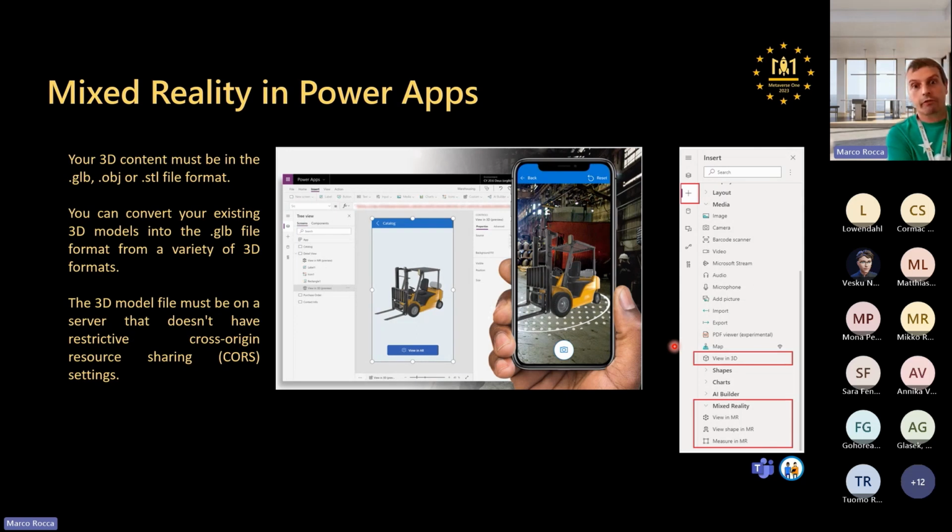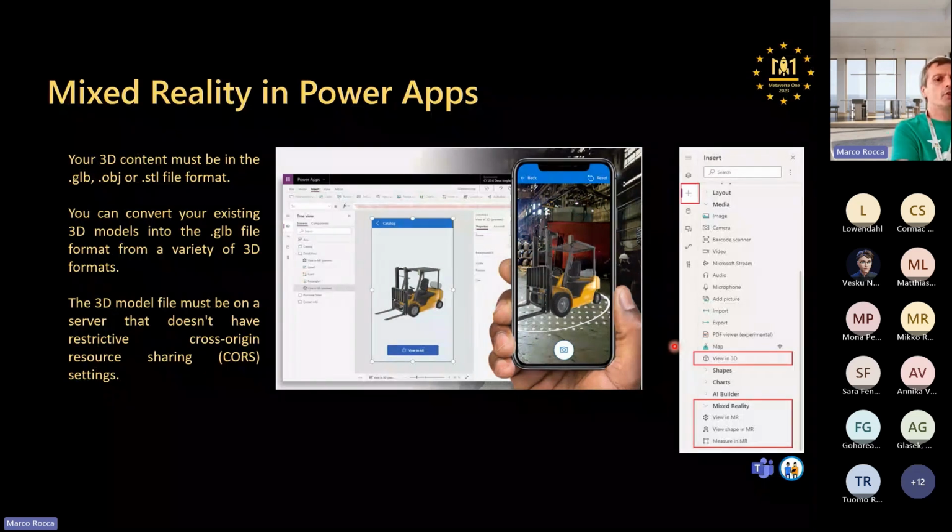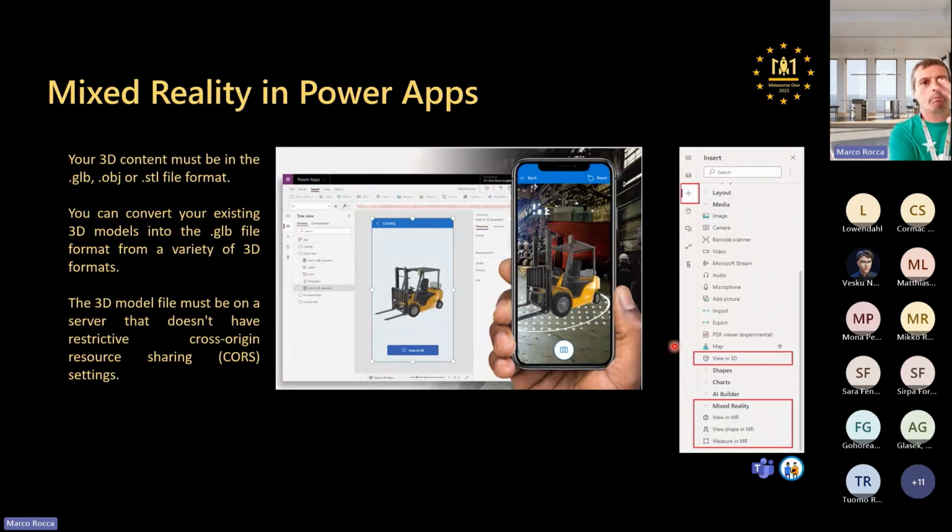You have a list of controls. You can only drag and drop the control in your application, and the app is ready to use. No other configuration, no particular security concept will need to be enabled. Okay, you can use a drag and drop control and your app is ready.